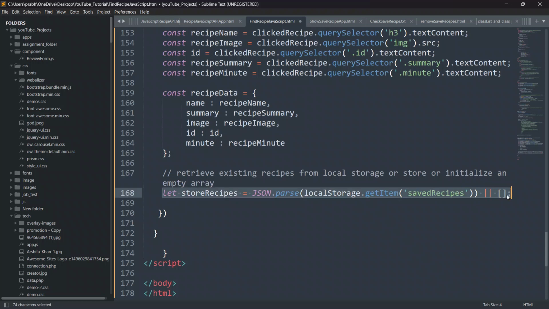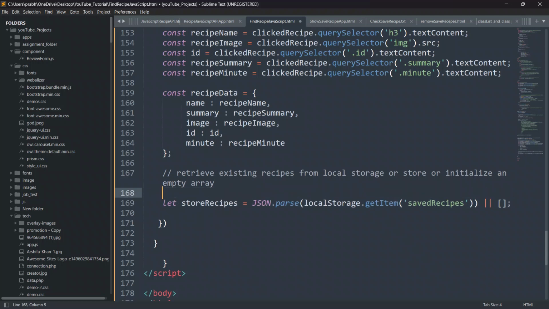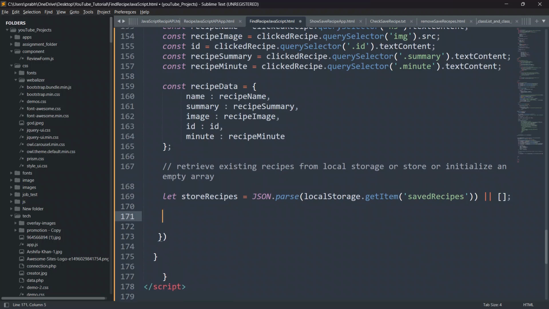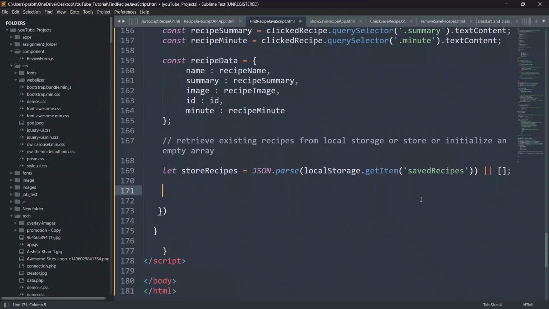We are checking if something is already there inside the local storage. Just grab it and put it inside the store recipes. Otherwise store an empty array there. That's it. Okay, so just give space and check here first. I'll say const.